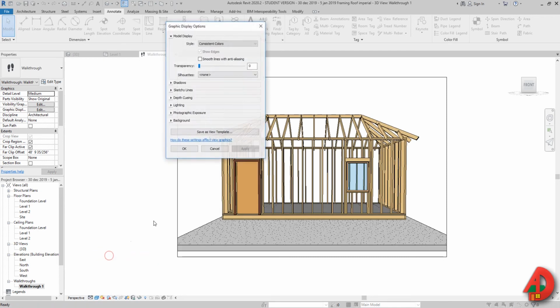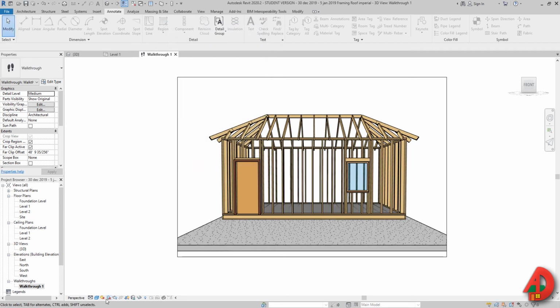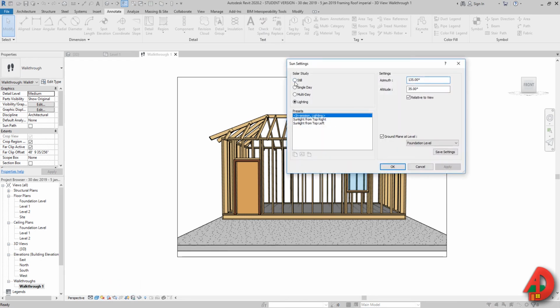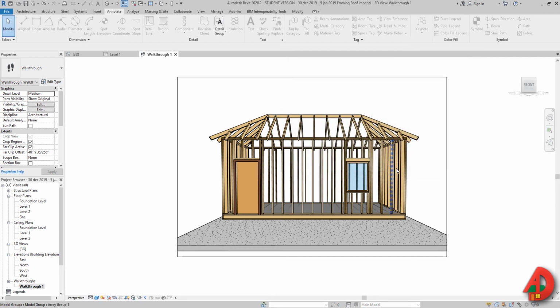Then I'm going to graphic display options, check the smooth lines anti-aliasing, press apply, OK. And then here in the sun path, I'm going to go to sun settings and set it to summer solstice still, and maybe 14, which is 2 p.m. Press apply, OK. And if you want, you can do the shaded option as well.